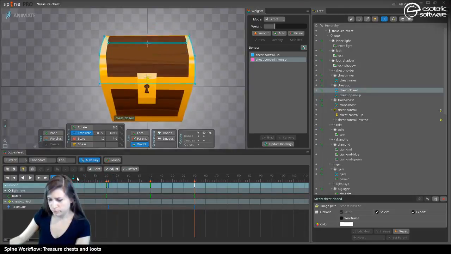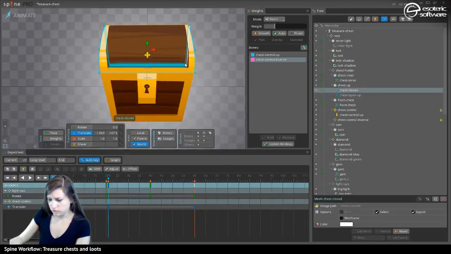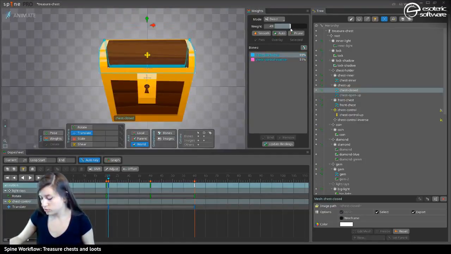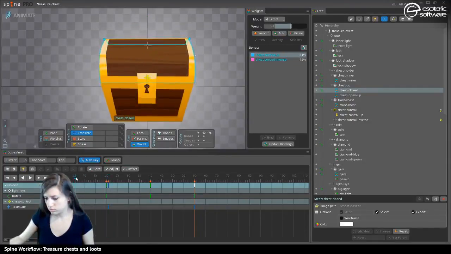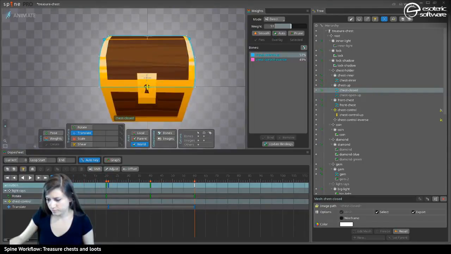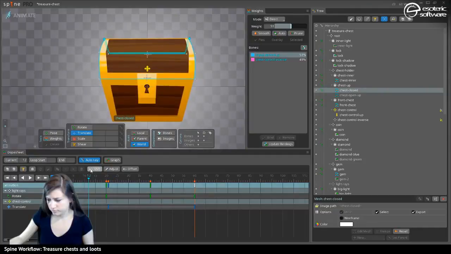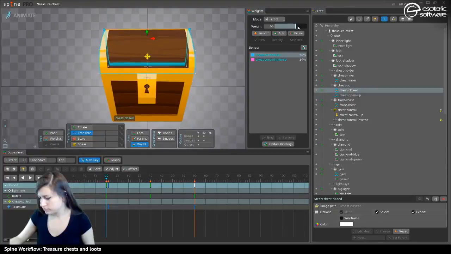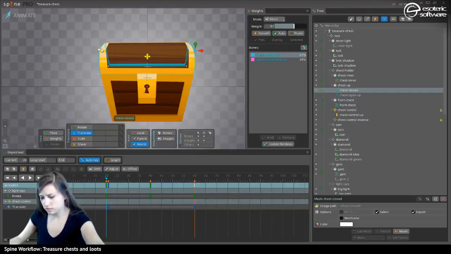So front chest. Here goes. When this goes up, this is not supposed to go up. This is supposed to go down. It's more like this. Yeah. Then these 2 points here. And this also. Okay.